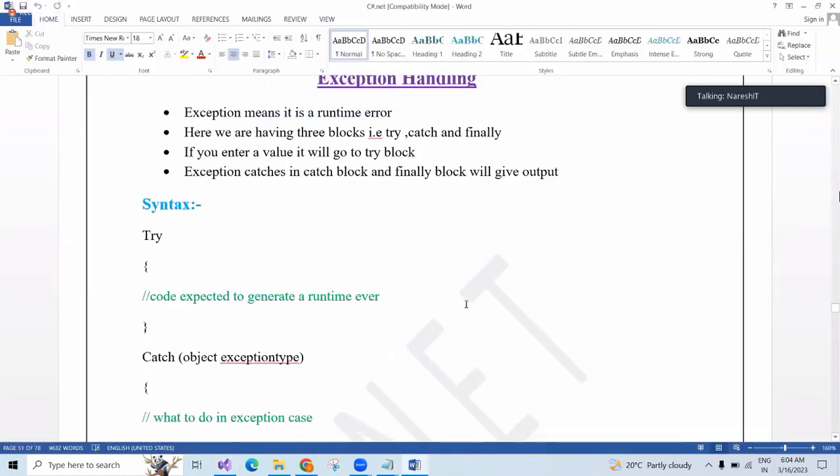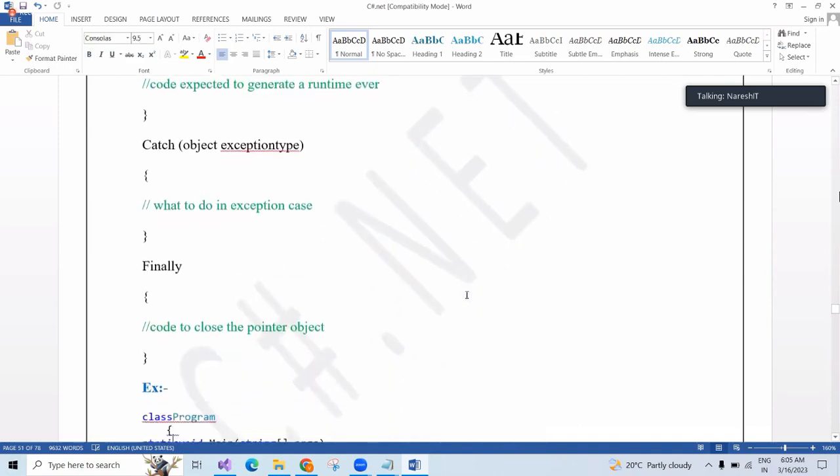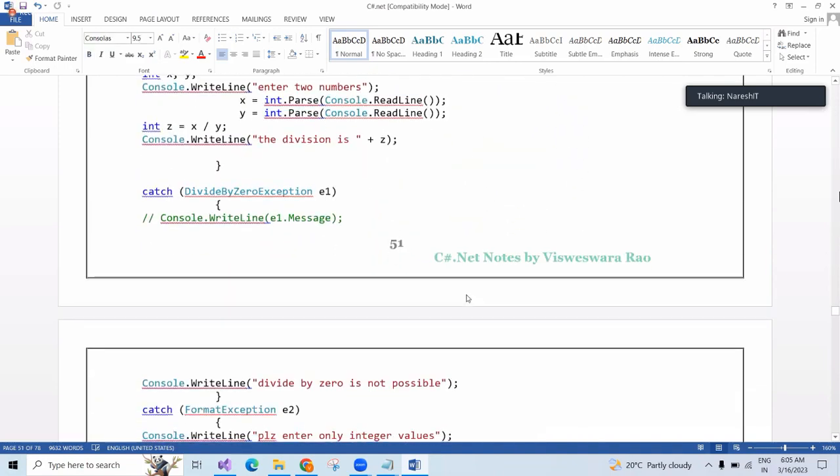So basically, we'll have three blocks: try, catch, and finally. In the try block, we'll write the main logic, and catch will handle the exception. Finally is like, when we get output properly from the try block or the catch block, it will hit the finally block, and it will come out of that block. Okay, fine. I have explained a few examples for that.